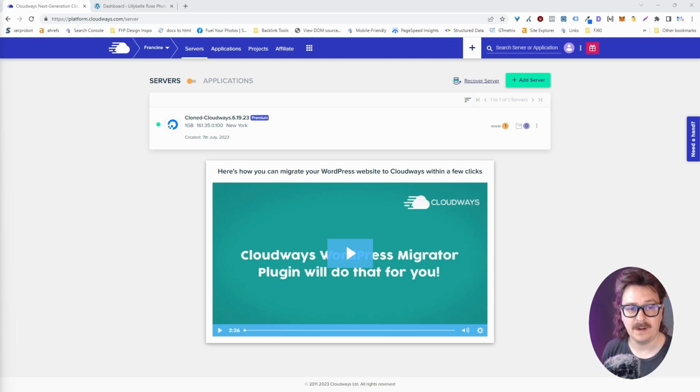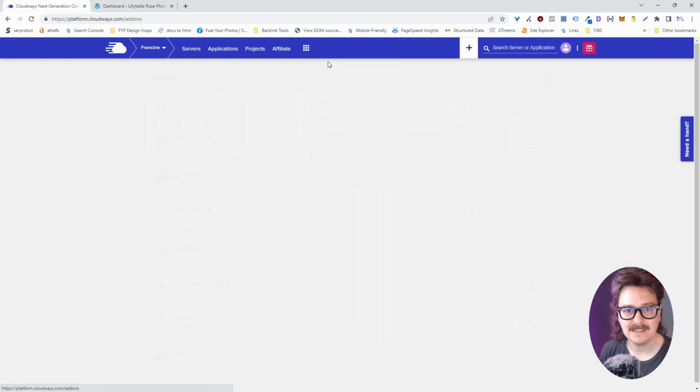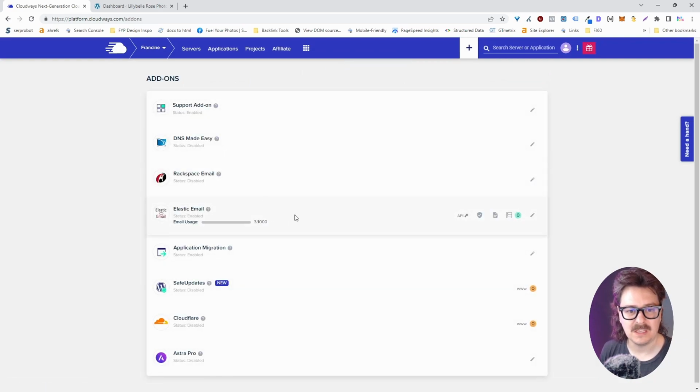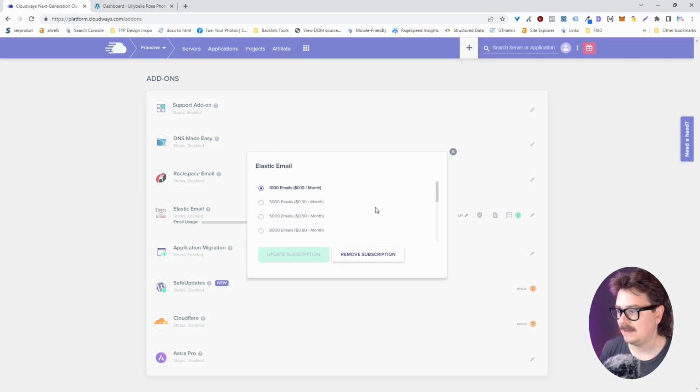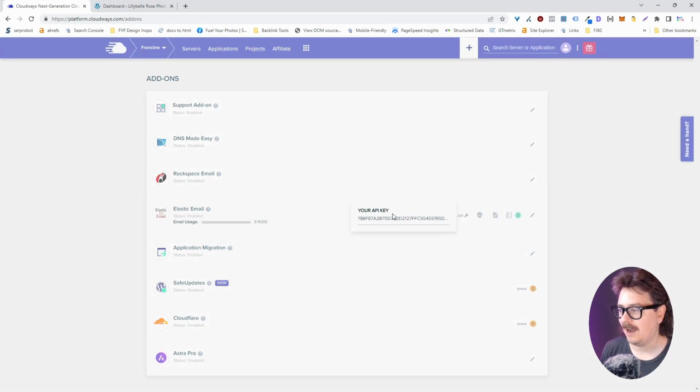So first, whenever you sign up for Cloudways or afterwards, you go up to this little 9 dots and go to add-ons. From there, make sure that you have the Elastic email feature enabled. If you don't already, it is 1,000 emails for 10 cents per month, so it's very cheap. So add that subscription if you haven't already. Once you've done so, just click on this API key and copy this string of numbers and letters.